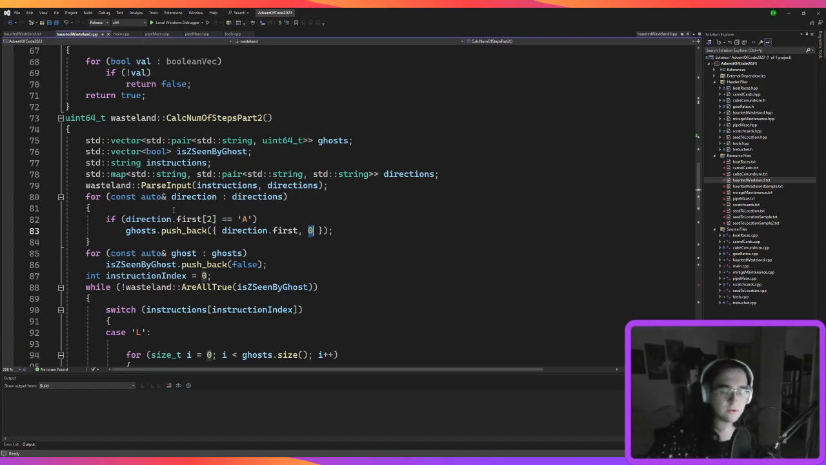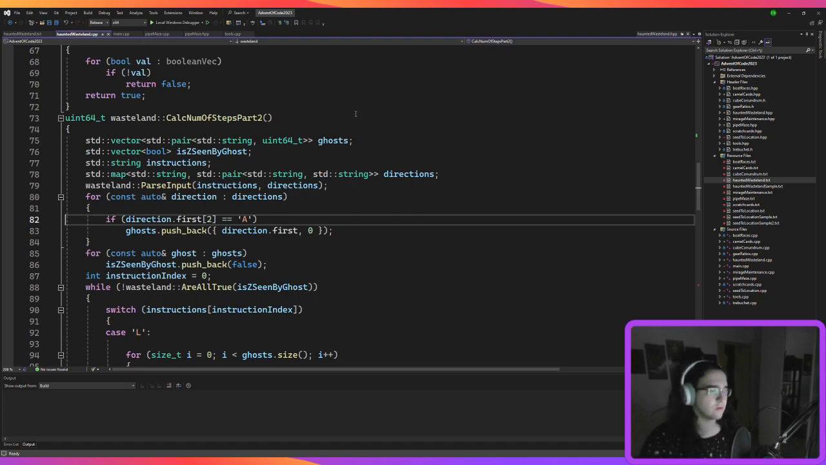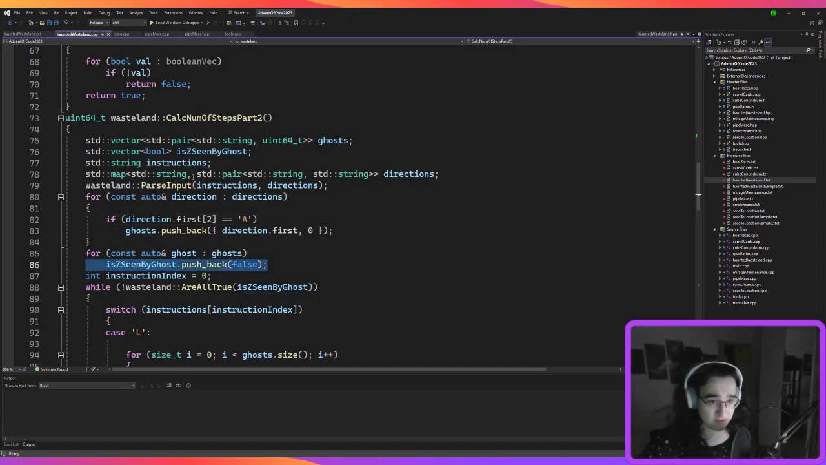I can optimize it a bit because it will go even after. I actually can't. I don't know the amount of A's. I have to go through all the keys in the map and build a vector with all ghosts, places that end with A. Here, initializing is z seen by ghost.